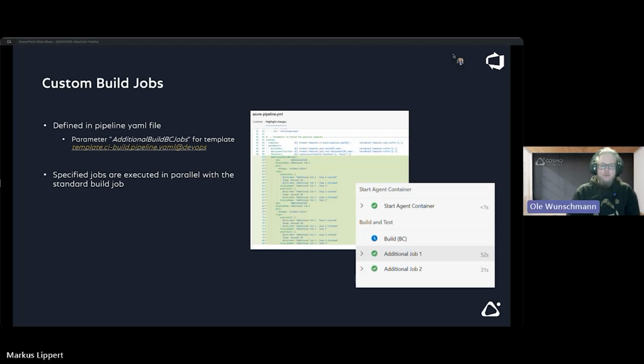So you have the possibility to add extra steps and jobs that should run in parallel to the build. That's it for this feature, and I will also talk about the next feature.